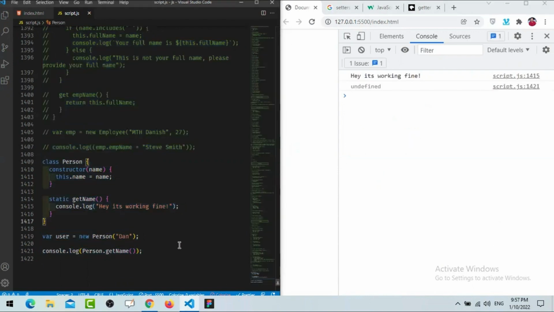Okay, this is working. So directly you cannot call it with that specific user, because this is inside a constructor function and you cannot call it. It is not accessible to each and every object. So if you want to create a method which is not accessible to any object directly, then you can create a static method. Is that clear?